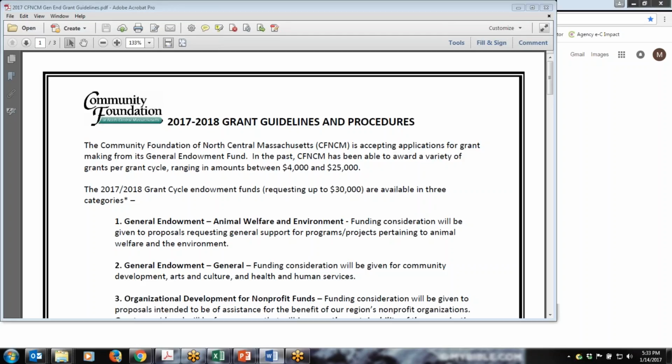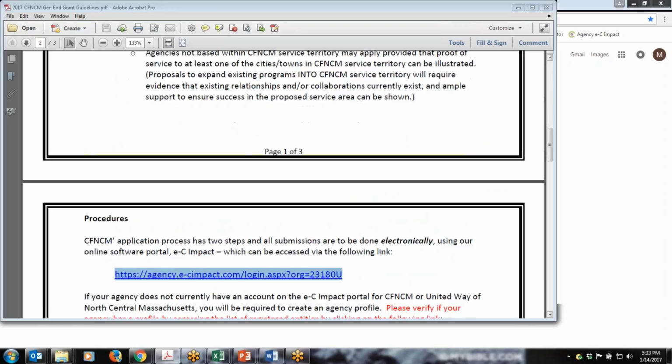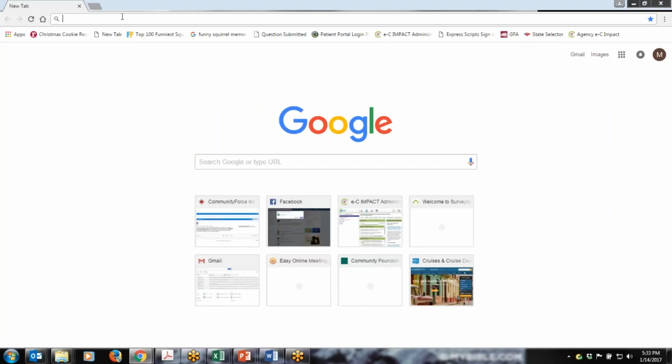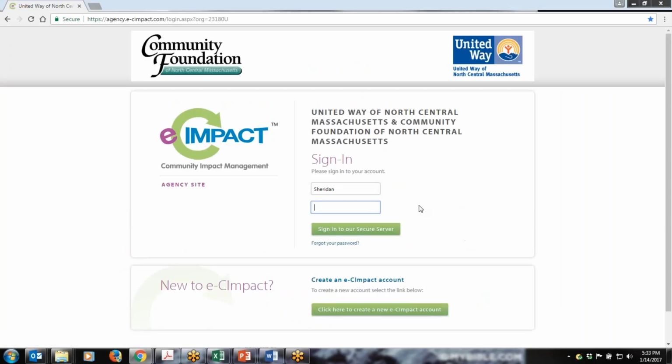The agency should navigate to the website link indicated, and I'm going to copy and paste that into my browser. This software does work with all current browsers, so unless you're really far behind, you should not need to update your browser. You should not see anything come in to your screen when you log on if you're a new user. You will come down here to click here to create a new EC Impact account. I'm just going to hide this.